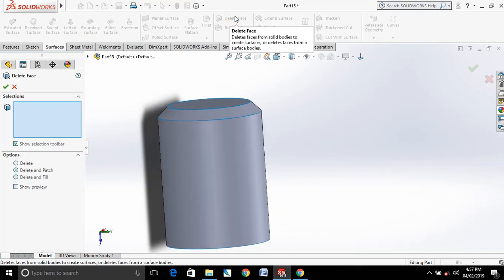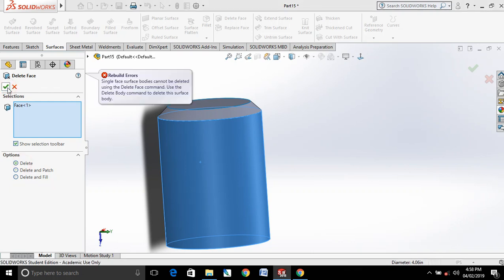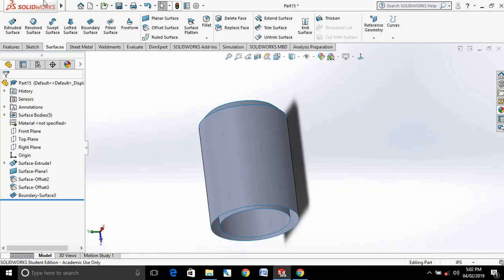Delete Face and just click on delete. Select a surface. यहाँ पे आपको अलग अलग कमांड देखने को मिल रहा है, Delete and Patch, Delete and Fill, और फिर Delete. ओके, नाउ अगेन दिस मैसेज, व्हाई? फॉर दैट ये कह रहा है कि आपको Delete Body कमांड यूज करना है.